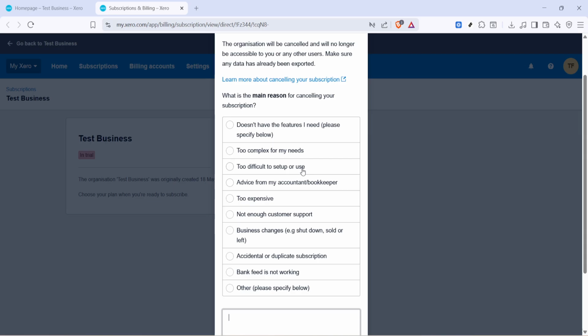Read these notes carefully so there are no surprises, especially around when the cancellation will take effect. Typically, you retain access until the end of your current billing period and charges stop after that date.